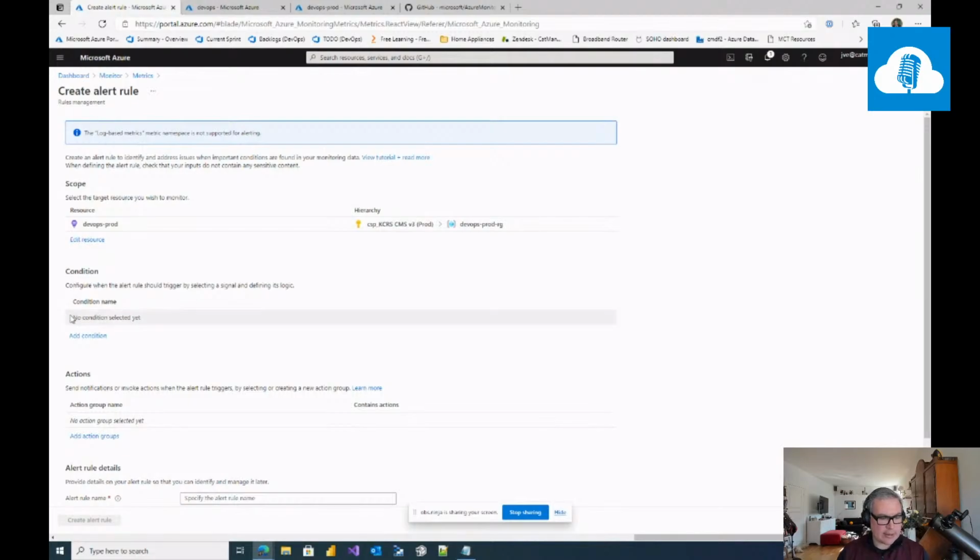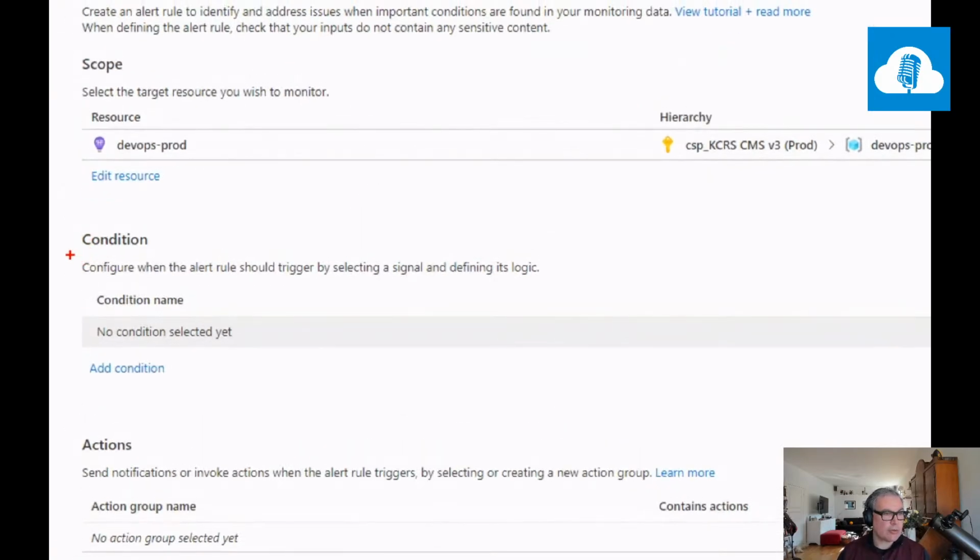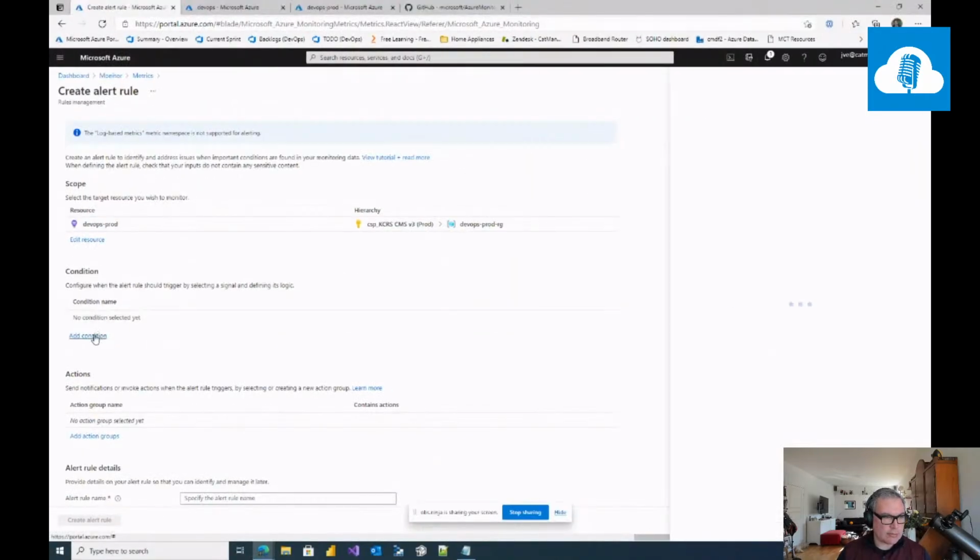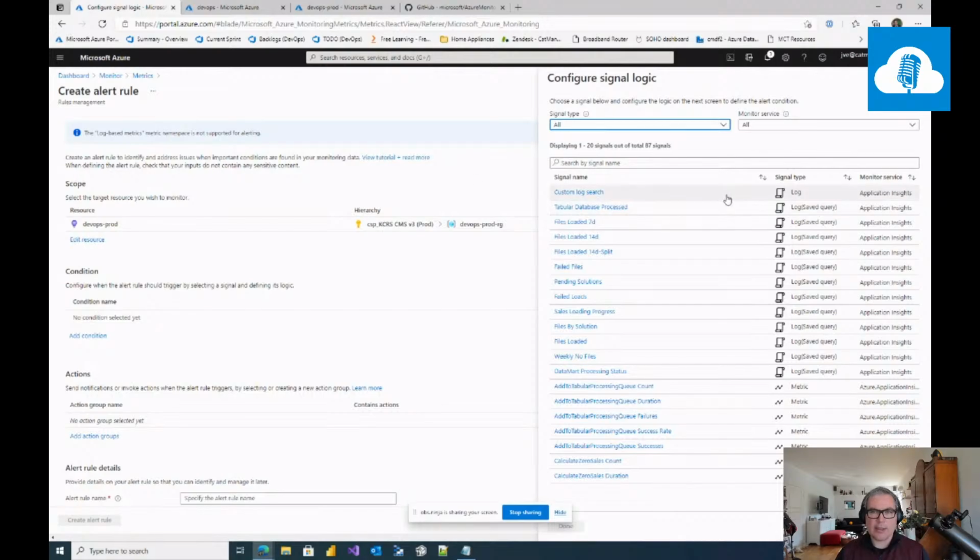And now we need to select a condition. So configure when the alert rule should trigger by selecting a signal and defining its logic. And defining its logic is probably the more complicated part of it. So as you can see, we have a number of log queries saved. So files loaded last 7 days, last 14 days, sales loading progress, and so on. So we could actually tap into a KQL query that we already had stored within Application Insights, or we can tap into some metrics.